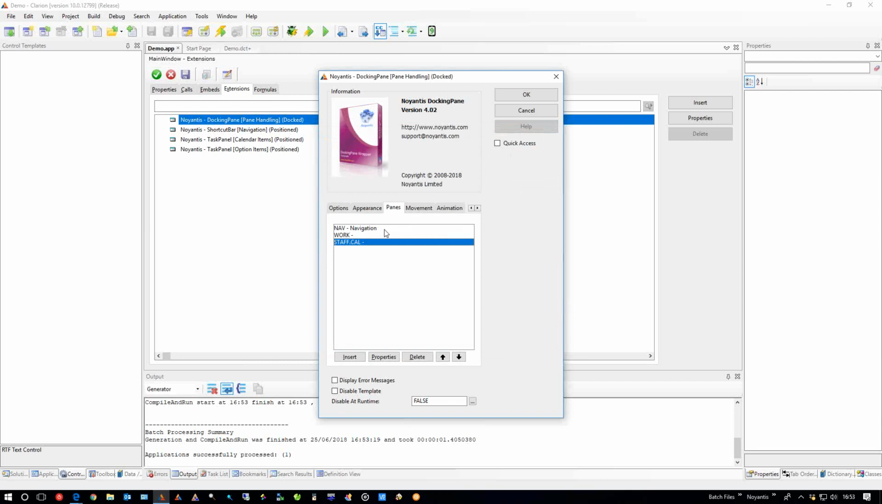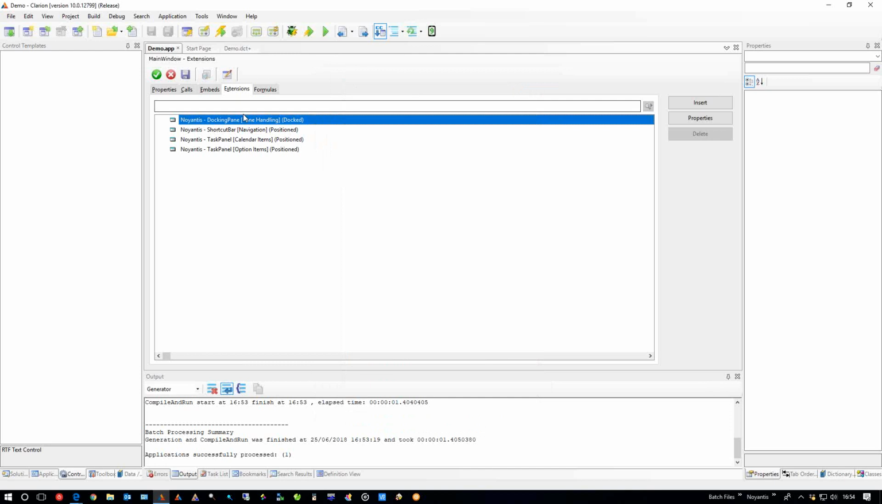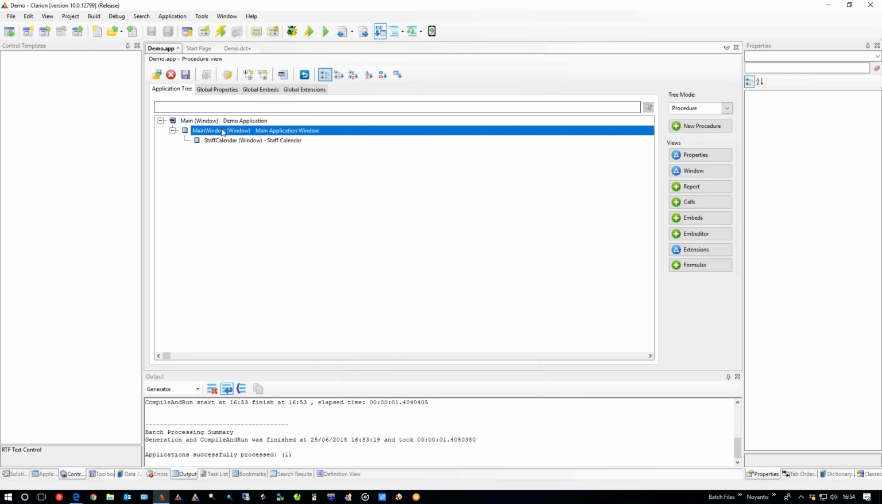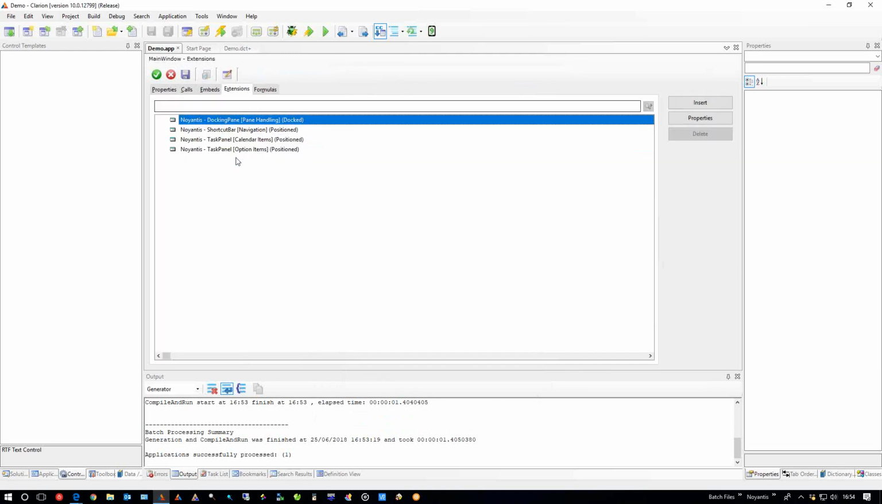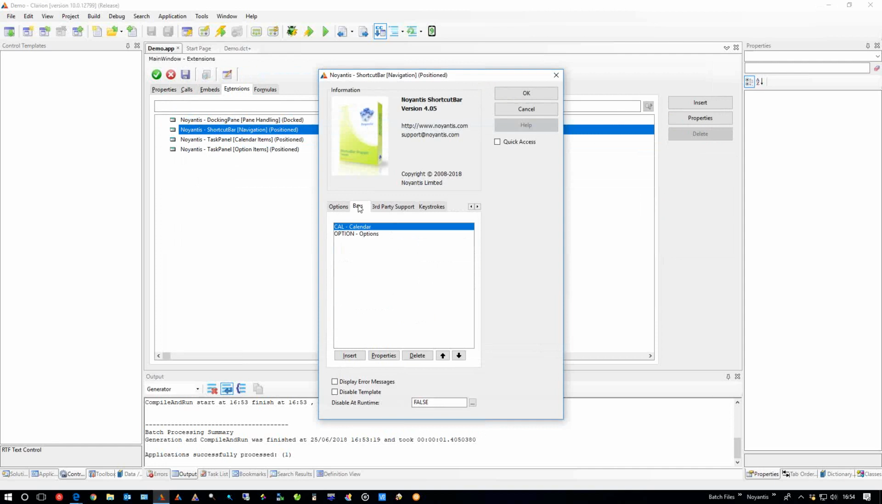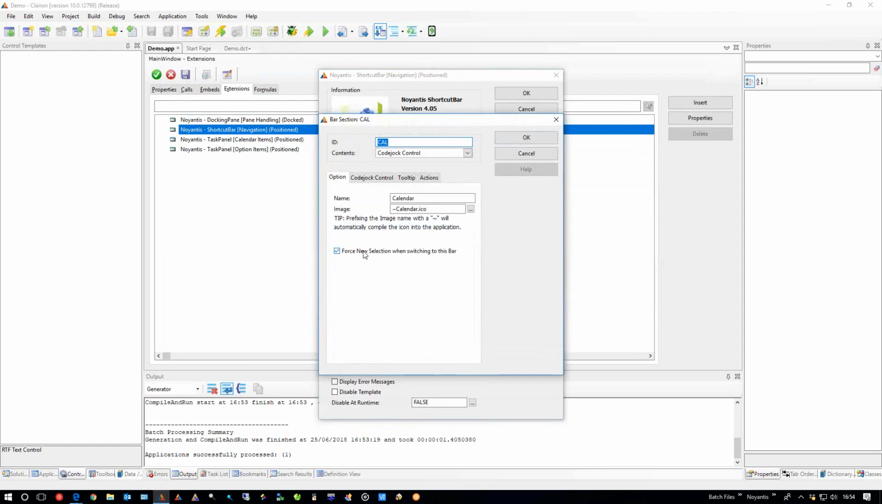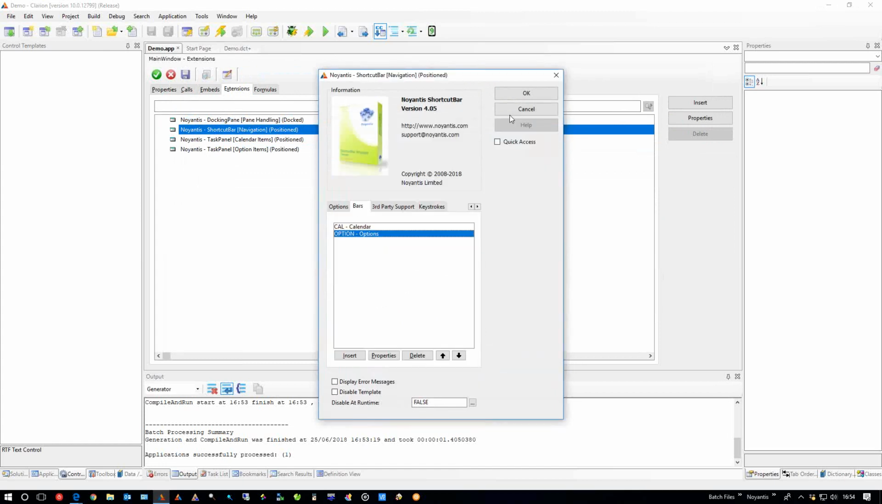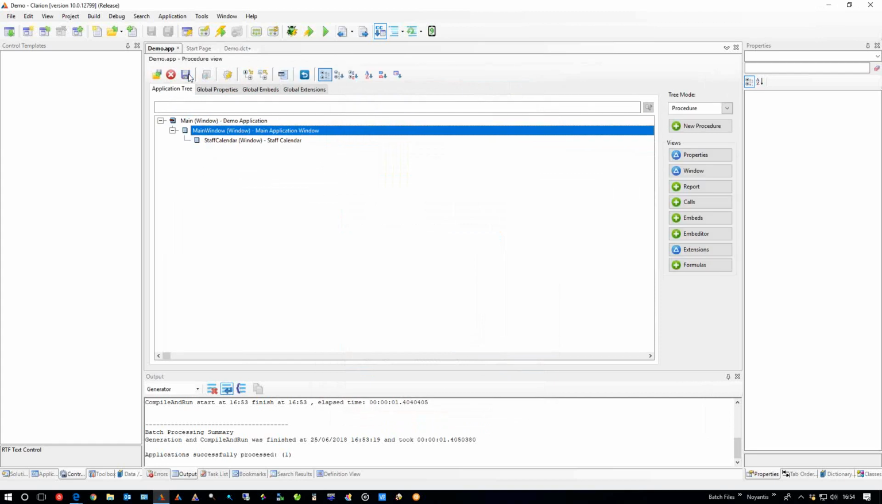Well, that's just thrown me. Okay, but also, one thing I didn't want to do, by the way, is on these bars, I don't want it opening force new selection when switching to this. I don't particularly want it doing that by default. But that's a side note. Let me just take a quick look.